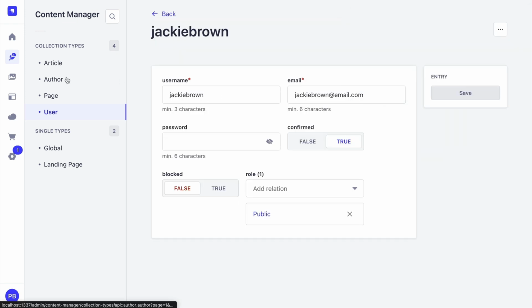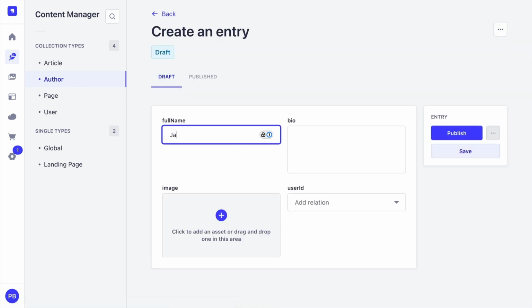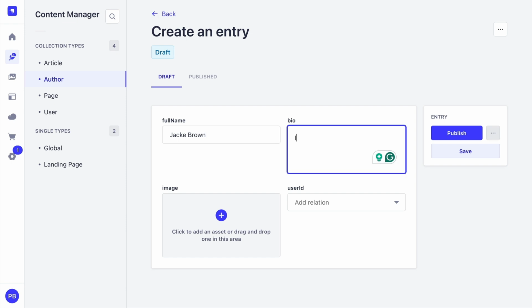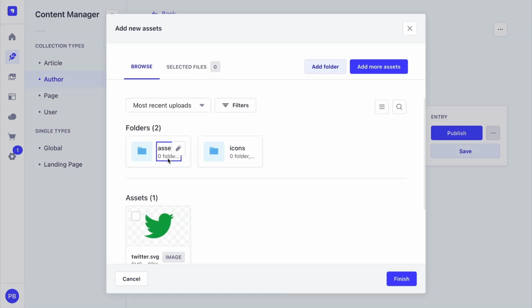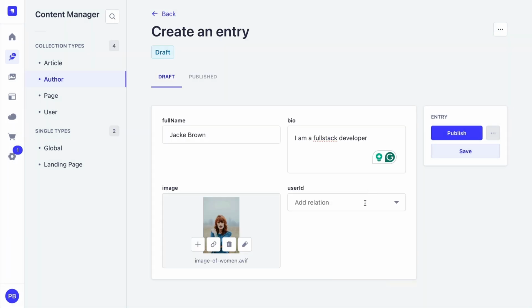So let's go ahead to author, and we're going to create a new author. Name is going to be Jackie Brown. Bio is going to be I am a full stack developer. And for the image, I'm going to choose an image that I already have. And now we could add this relation to our user.